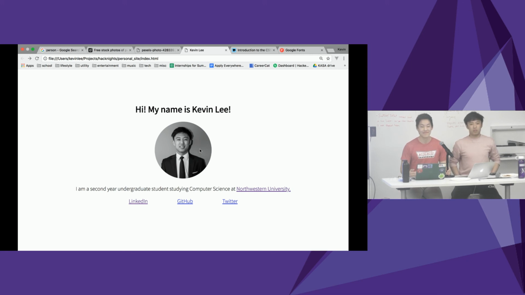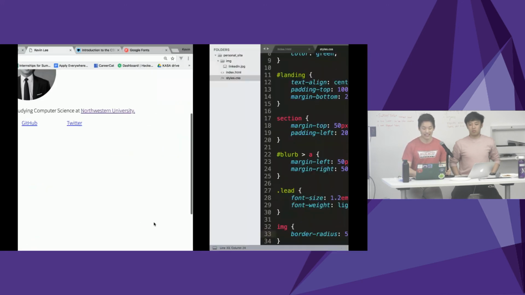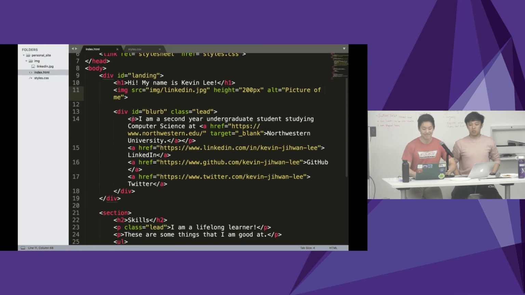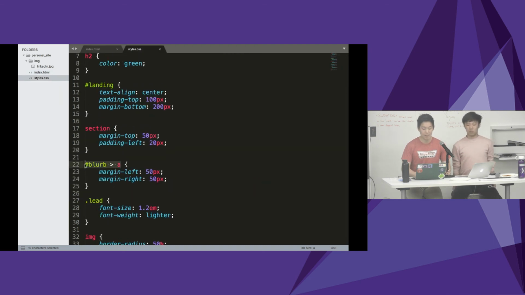How did you do the different spacing in the center? Over here. So what I did is, this is the more complex one. I surrounded my paragraph and anchor things with a blurb ID div. And then after that, I used a special CSS selector. I believe it's called a child selector. It uses the child combinator here, the greater than sign. And this basically tells me I want to select the element that has the ID of blurb and all of its direct descendants that are anchor elements. I want to have a margin left and a margin right of 50 pixels each. And that's how I made the spacing.